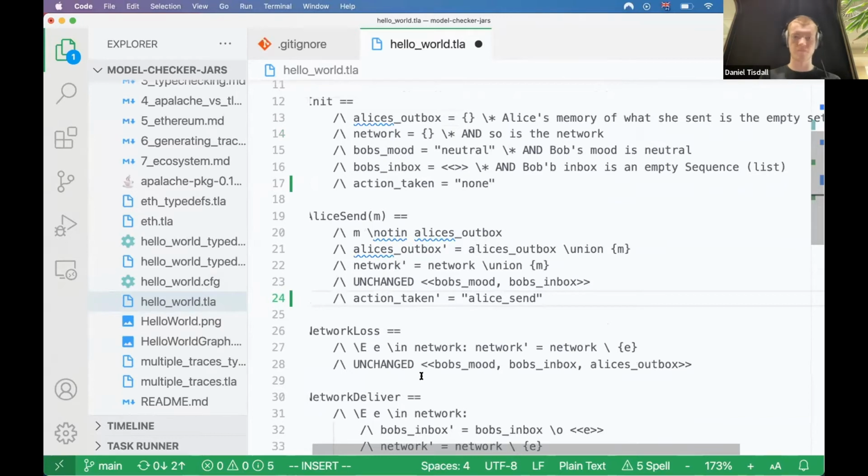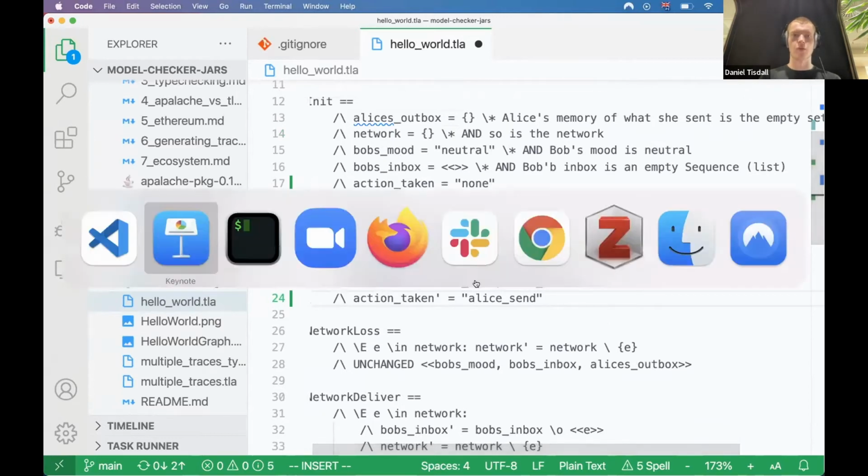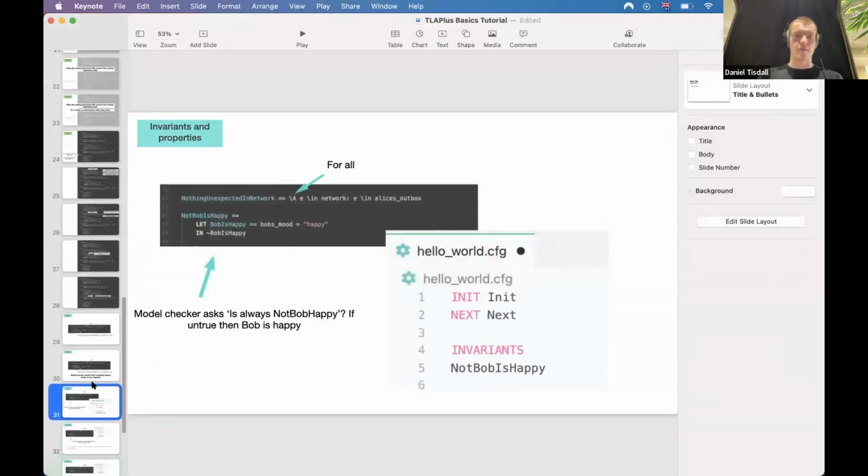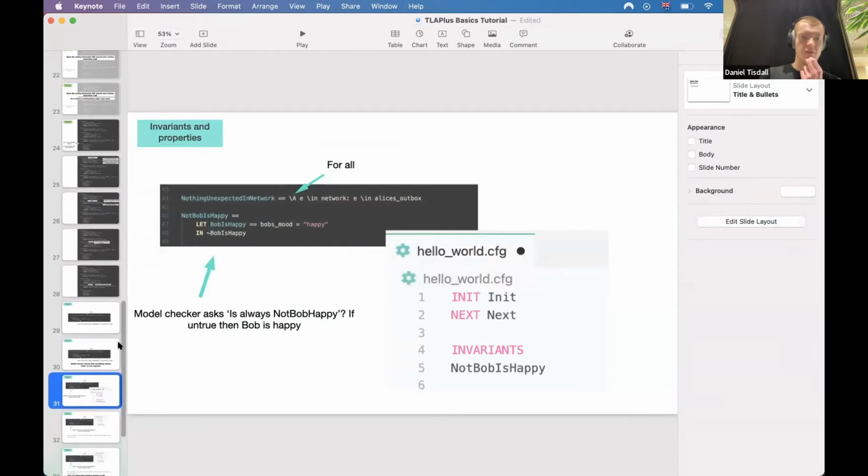Right. Cool. So maybe how would you check nothing's unexpected in the network? You would just change this line, right? You would just change the line in the hello world.com thing.